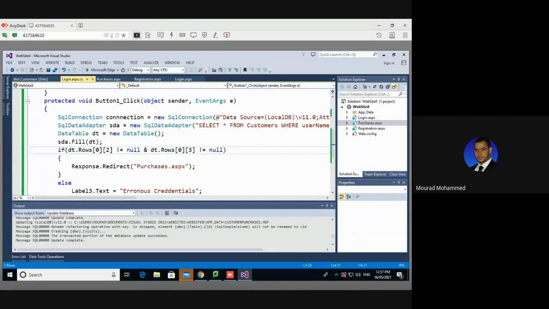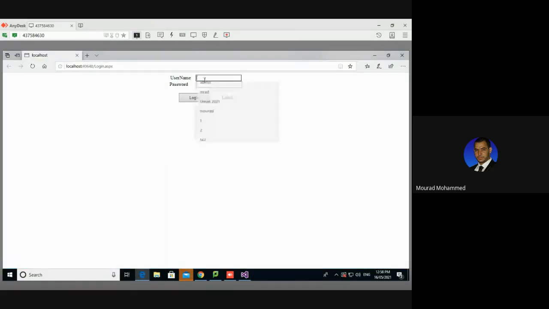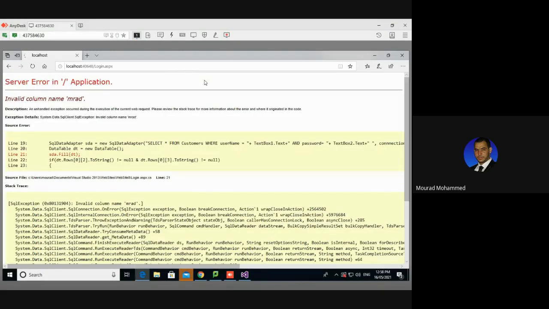Yes, so it is perfectly correct, but I'm gonna just change this one to a string. Yes, that's it. And also this one I'm gonna change it to string. There is nothing. Okay, actually we are about to see the result now. Okay, Murad again. The password 123123. But is it the same error? Yes, invalid column name Murad. Okay. To string. Yes, valid.